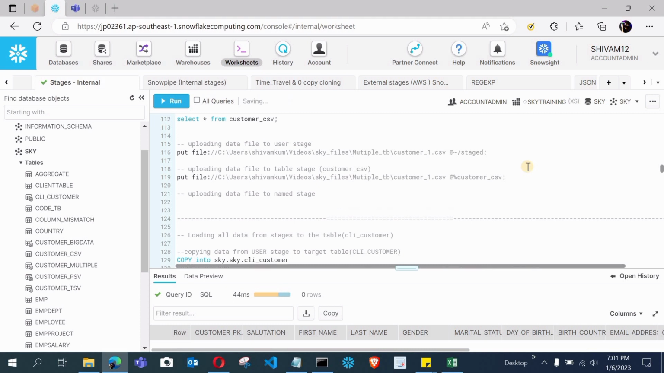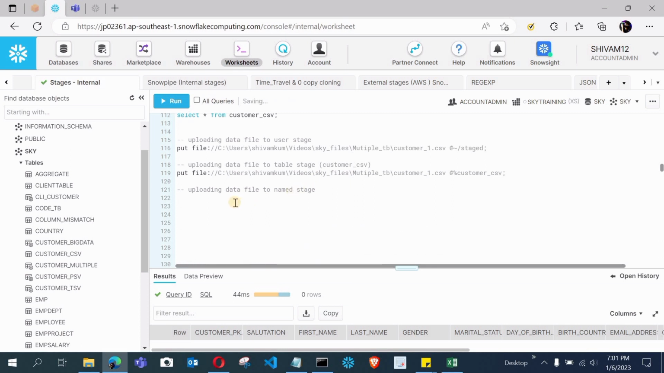So let me create a stage, a named stage. For creating a named stage, you have to give this syntax: create or replace stage, and let me give the name as customer_stage. So I am giving customer_stage.